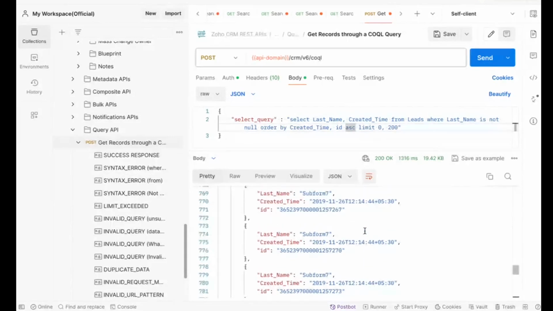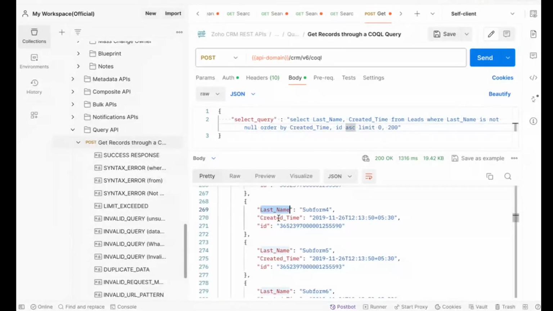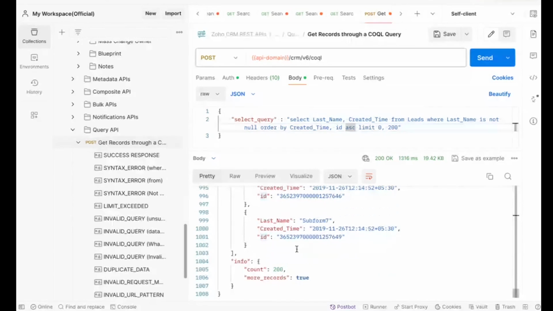As you can see, I have a set of records here. I have the last name, I have the created time, and ID is given by default in the response. I have 200 records here, and I have more records. So you can use the offset here, or you can change the value of limit to query for more records.